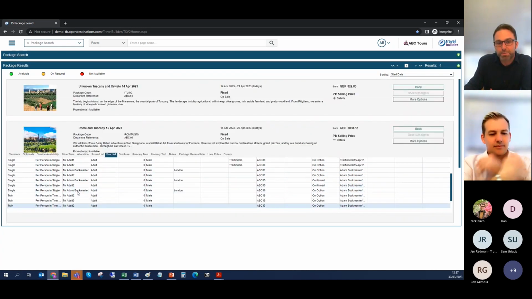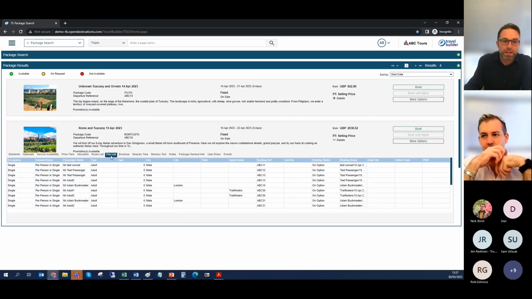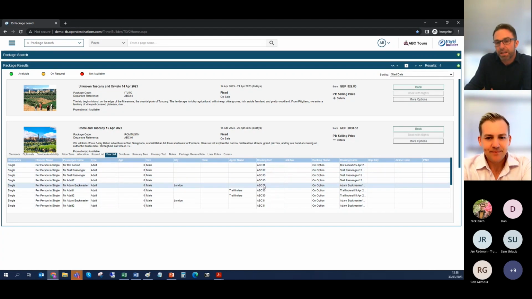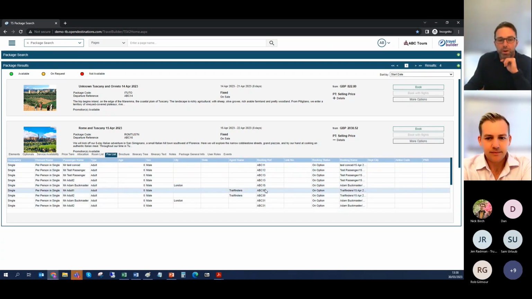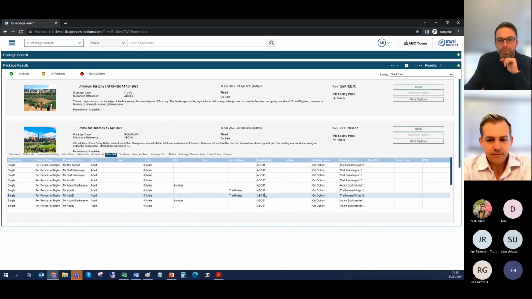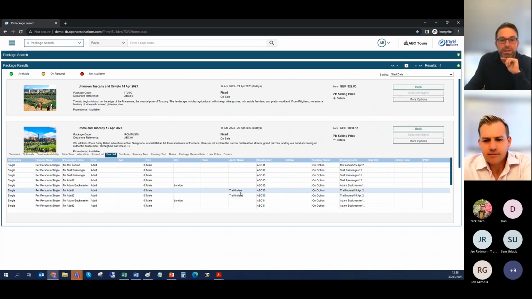So this is bringing back information about all of the passengers already on this 15th of April departure, which could come from different bookings. And as you can see, these are all different booking references within the system. Some of them might be direct bookings, some of them may even be B2B bookings, as you can see from this Trail Finders example here.